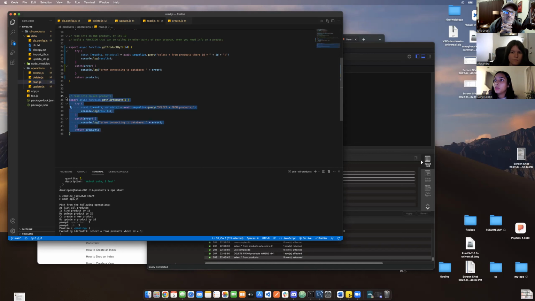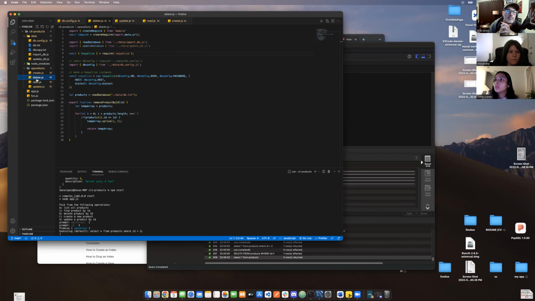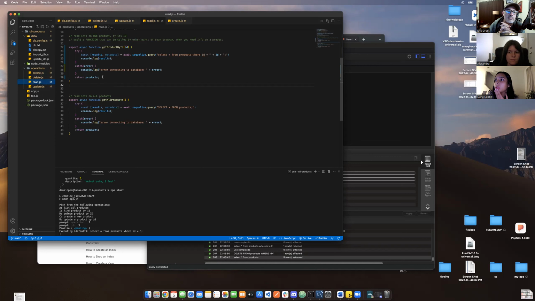Can I just copy all of this? You can, but you're going to lose your function name. What's the function name in delete? Remove product by ID. Yeah, I would just copy what's inside it. Okay.